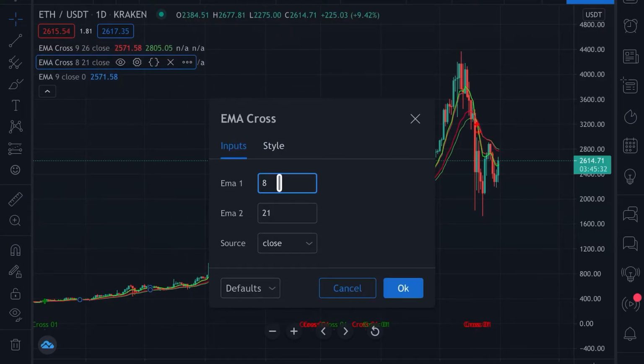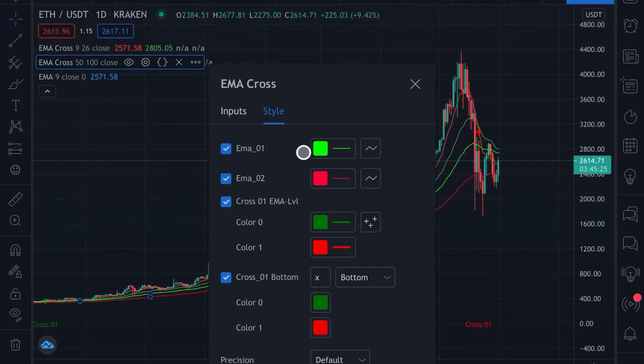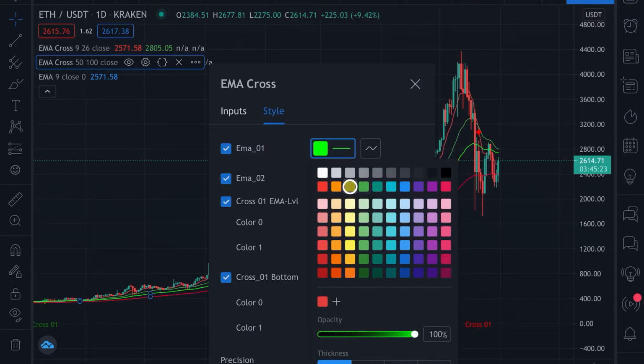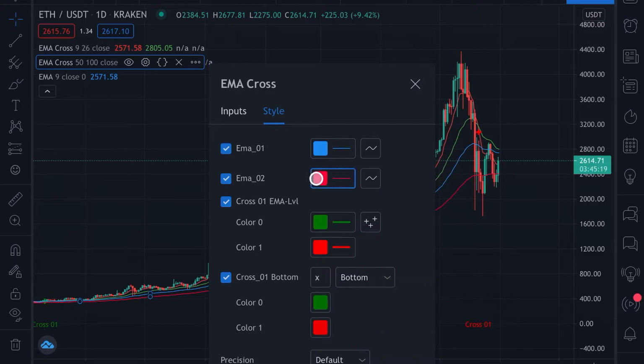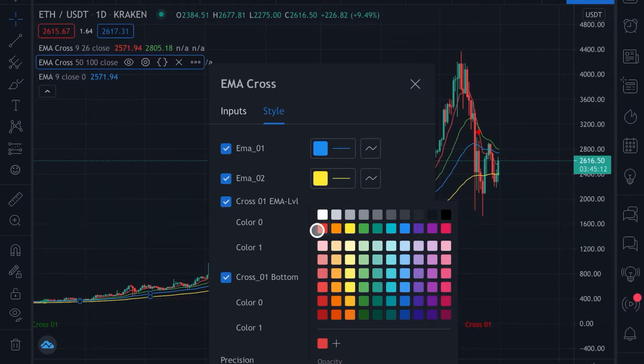Now I'm going to go ahead and go to my next one. So this one I will put for 50 and 100. So this is going to be over the past 50 and 100 days of information. Then I will go to the style. Now I'll change this to blue. So my 50 EMA is going to be blue. My 100 EMA is going to be yellow.